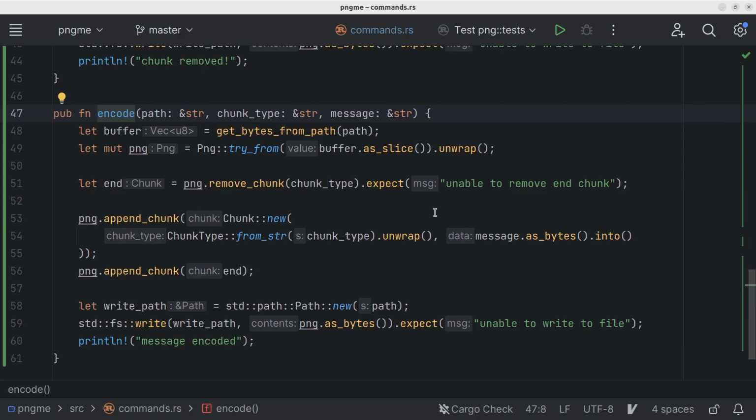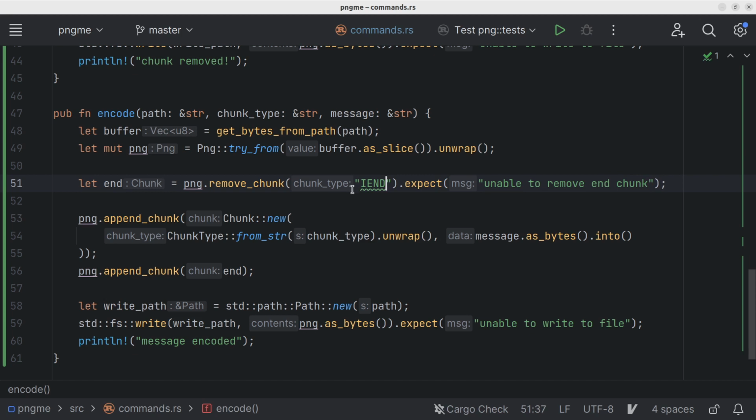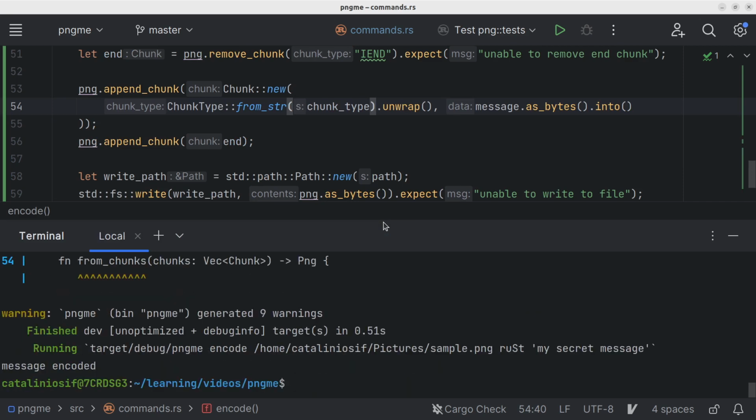Okay. Oh, yeah, this is a mistake. We're giving it the chunk type we want to encode. This should just be end. I think that should work. Let's try it again. Okay, it encoded the message.